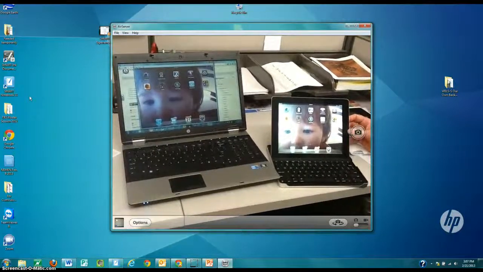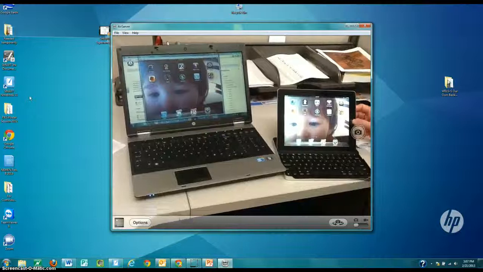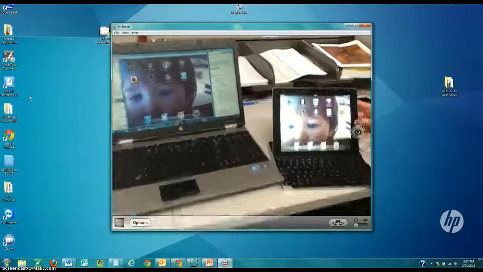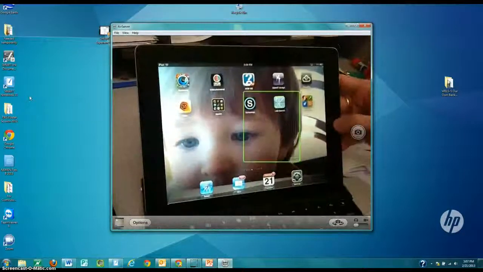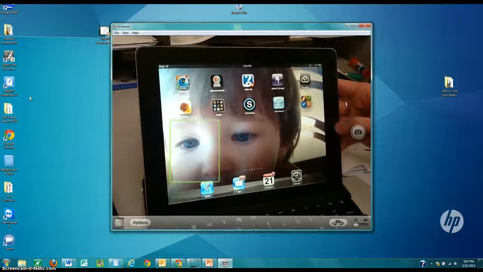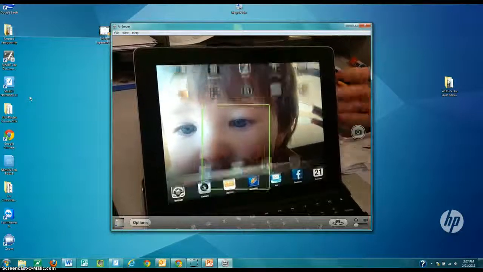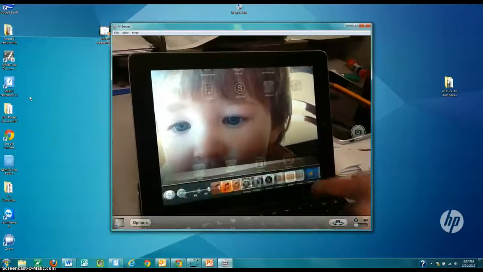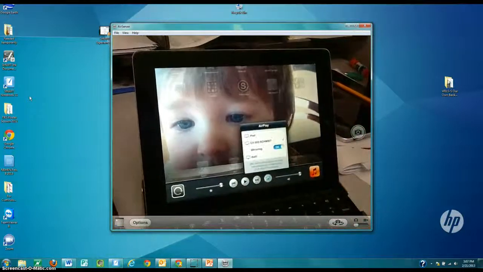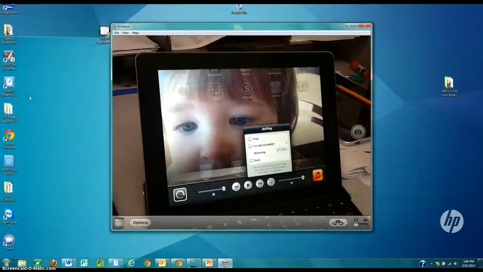Let's do one final thing, and that is to disconnect. To disconnect from my laptop and stop mirroring, I'm going to go back in just as I did before: double click the home button, scroll to the left, click the icon, and stop mirroring.